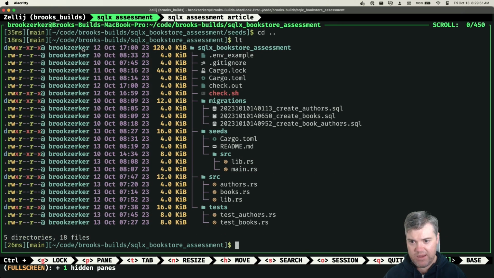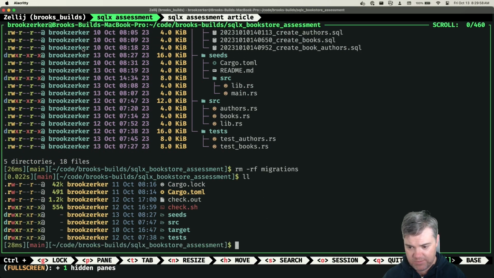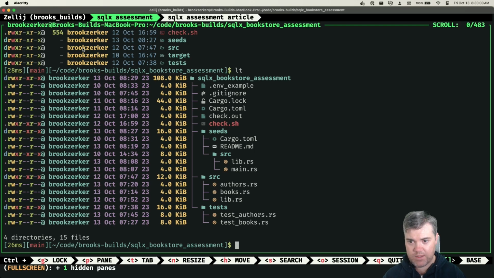So, okay, we have migrations. We want to remove those. Remove migrations, so they have to create that themselves. I'm leaving the .env example in for them, so they can easily copy that over. But they still have to copy and remember to do it.